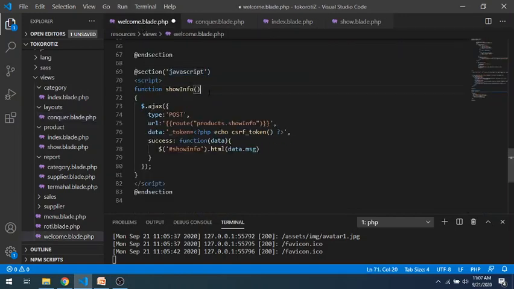Continue to our JavaScript caller. Okay, this is the syntax for calling Ajax. This one is the route. We create maybe a new route here. New route with the name product.showInfo. We do not have this one, so we will create it to clean the route.